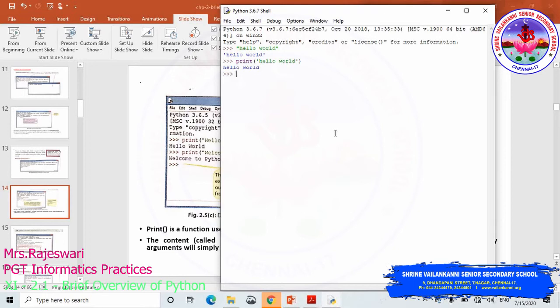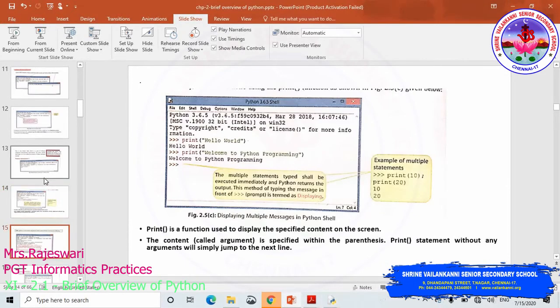Clear? Now I'm going to use the print function. The content which you give within the parenthesis is called the argument, and I'm going to give the print statement without any contents. So what will happen here? It will automatically jump to the next line. It will leave a blank line when you give print without any content. Can you see the difference? This is how the print statement works. If you don't give any content, it will print a blank line. Clear? Now let us see the next concept.